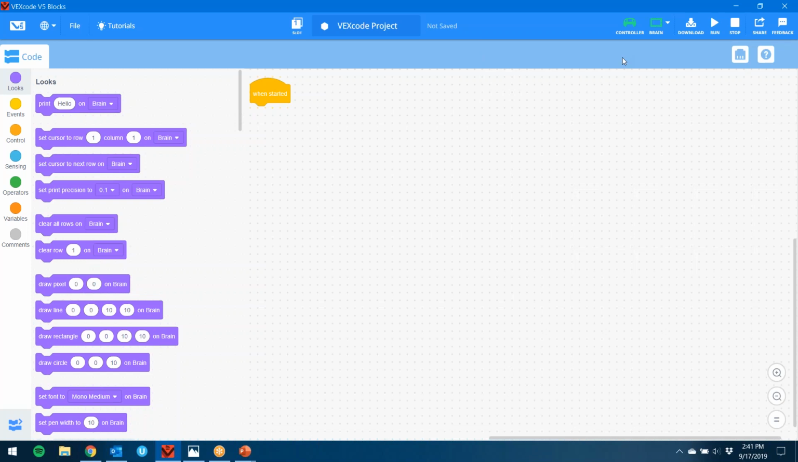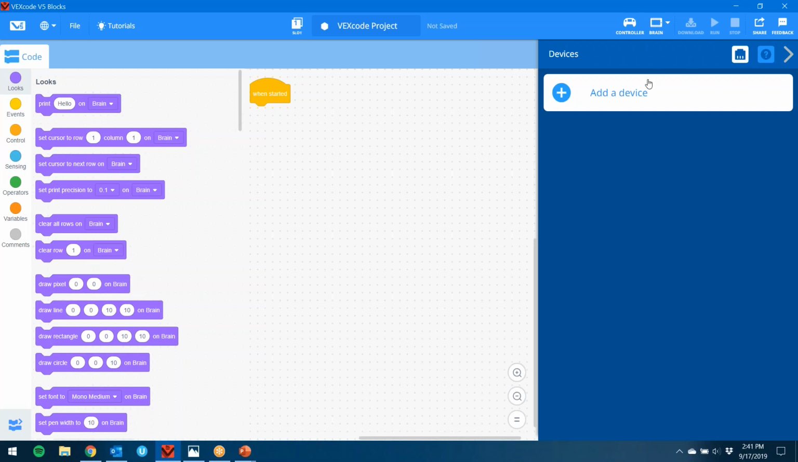Okay, so now we're all set. We kind of understood the basic layout of the top menu. So the very first step when we're making a VEXcode program is setting up our robot. So we click this little device icon right here, and this is our device configuration setup. The very first thing we want to do is add what devices our robot's working with. The very first thing that comes to mind is going to be a motor.